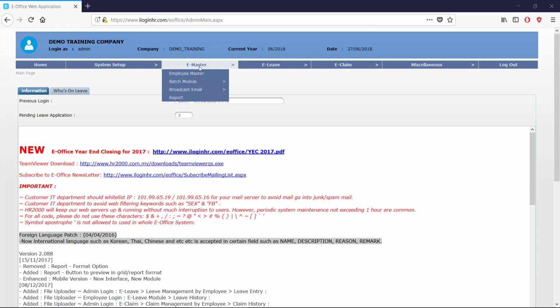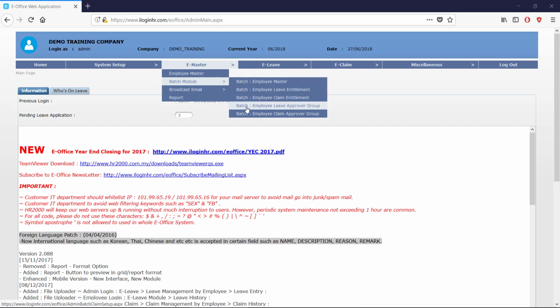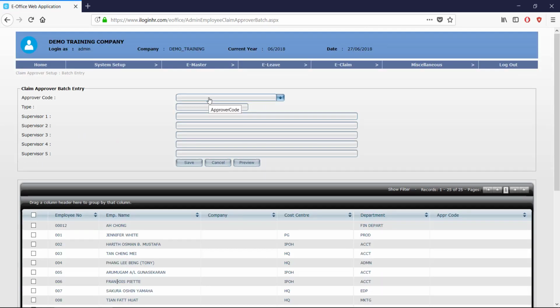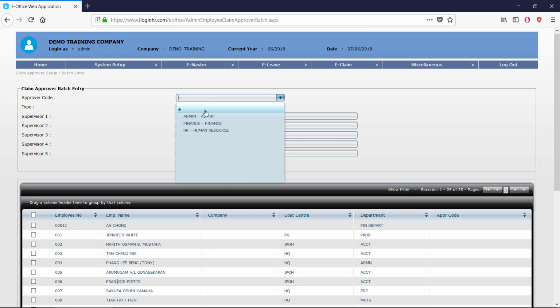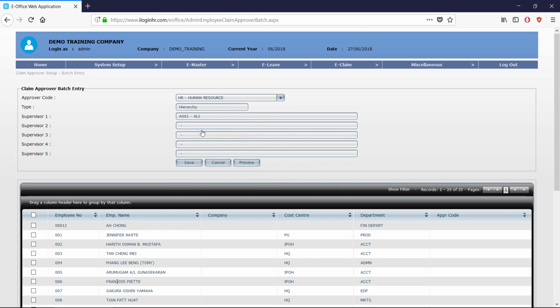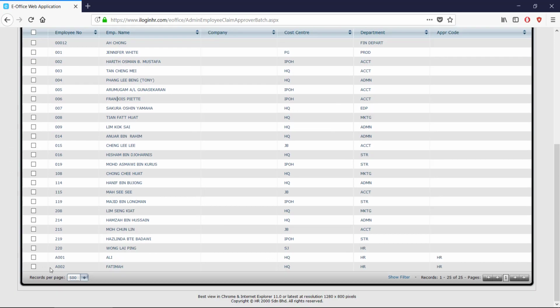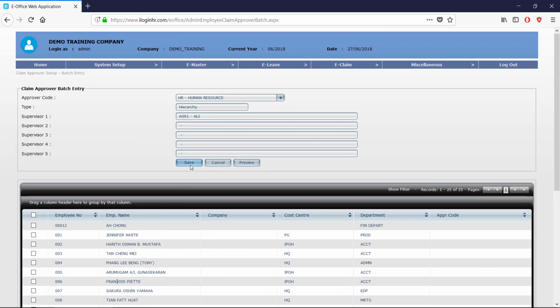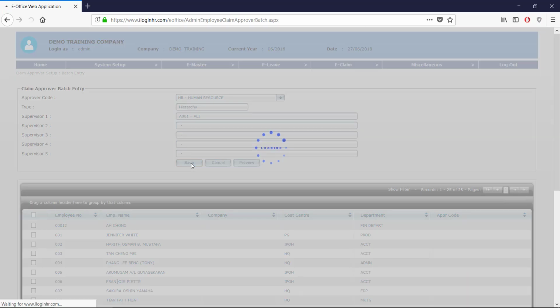If user would like to update claim approval group by batch, point to eMaster, Batch Module, Batch Employee Claim Approval Group. First, we choose on approval group, and then choose those employees that belong to this claim approval group and click Save.